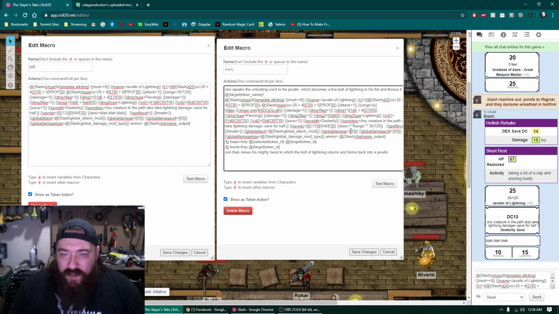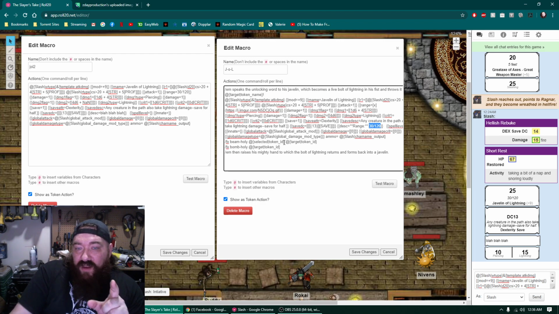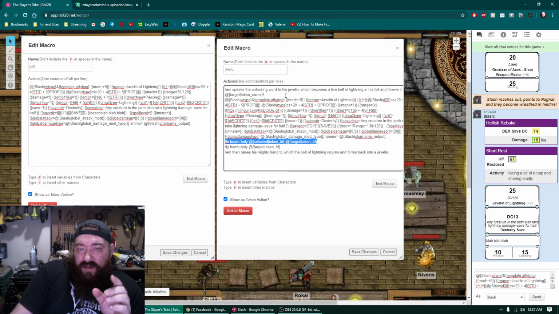Where did it go? My eyes cannot help me today. There you go. Description, and I put in bold, that's the double asterisk there, range. That's the range, so it does that. So now it's going to do the same coding for throwing the javelin. It's going to do the crits that I need, and it's going to do these neat little effects that I'm throwing down here.